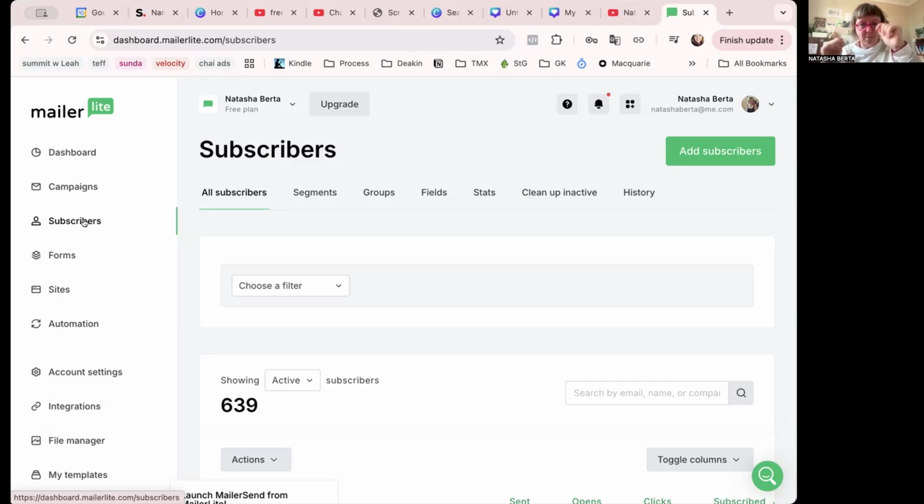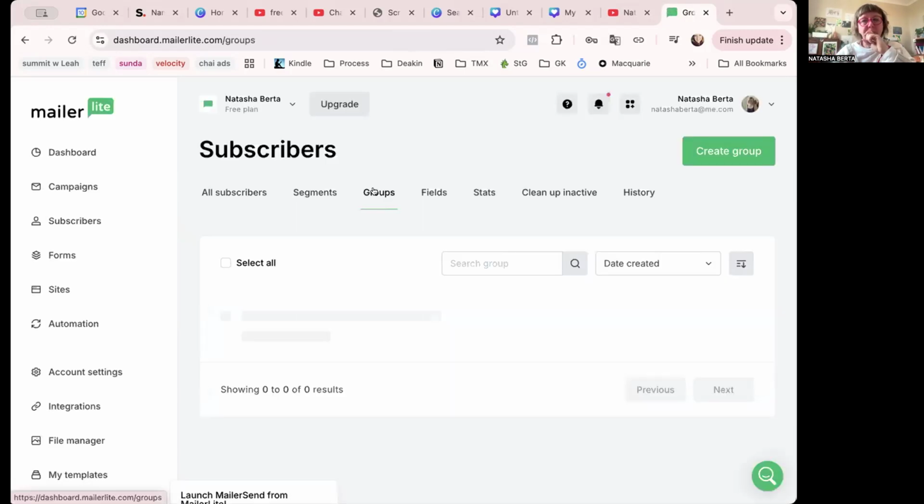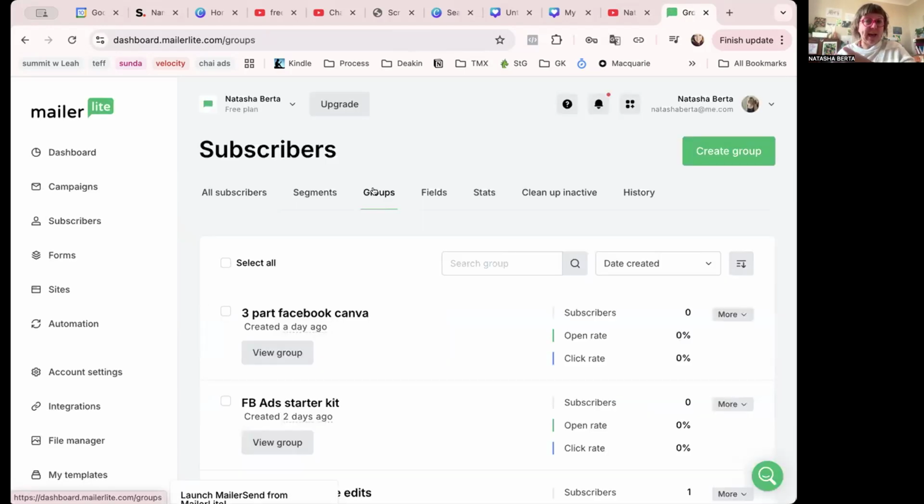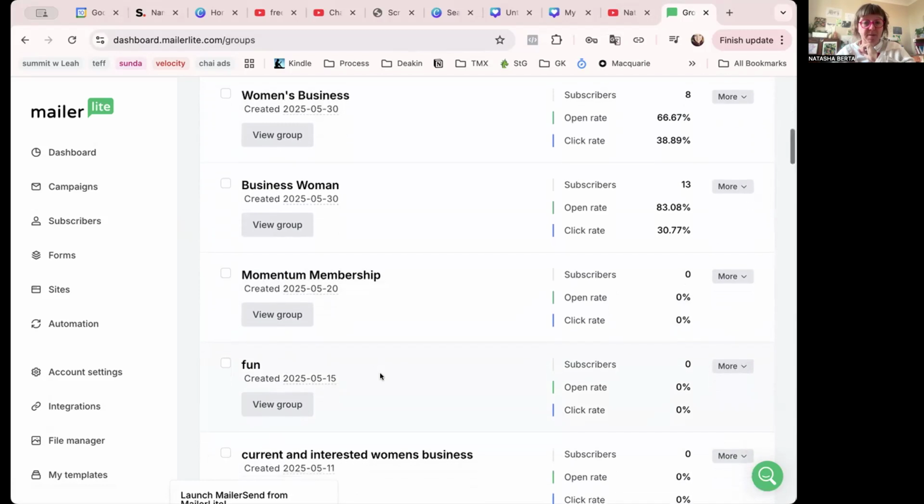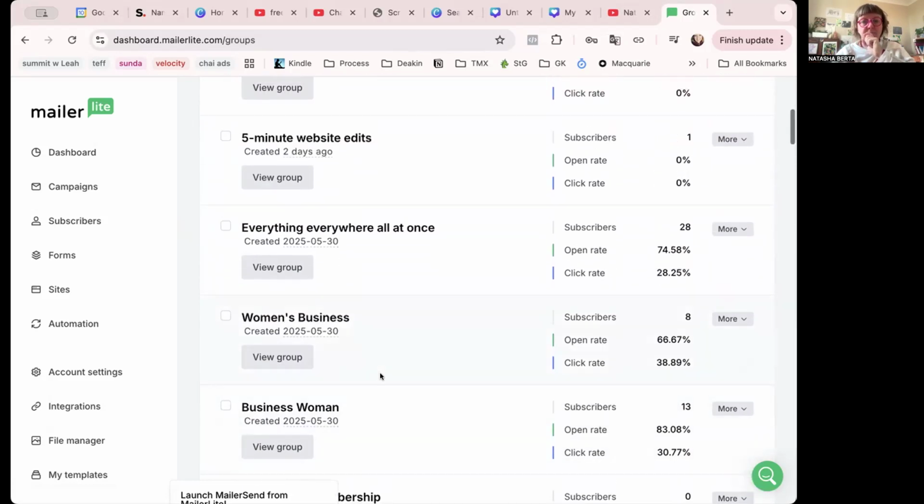Now, I can't scroll up and show you my subscribers because then this YouTube video will get cancelled because it's got private data. So we don't want to do that. But look, we can look at groups. And now in MailChimp, they have tags. In MailerLite, we have groups. So I have a lot of groups. Some of them have people, some of them have no one.